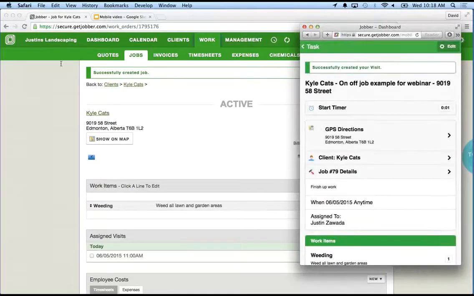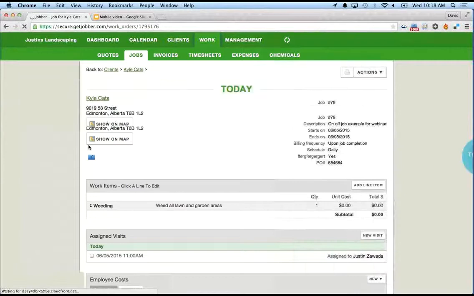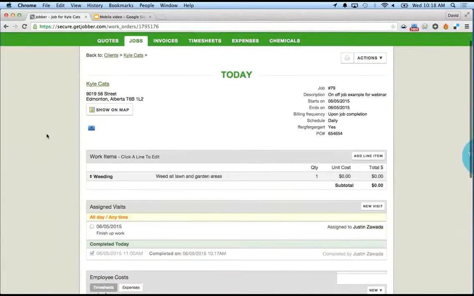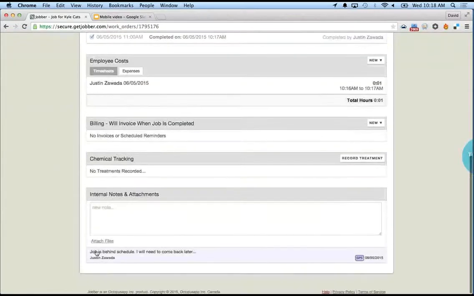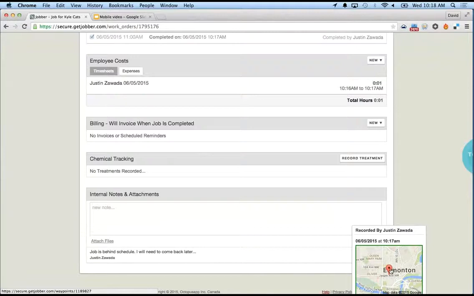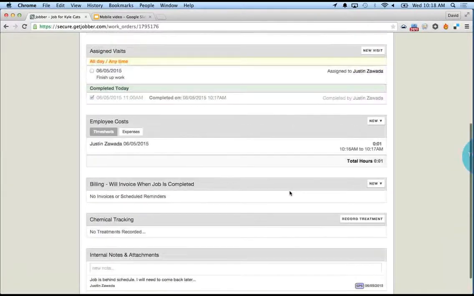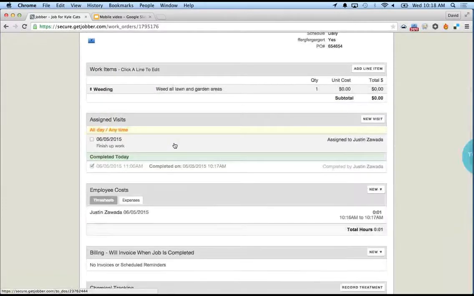So back at the office, if they were to look at this job right now, it's still going to show as an active job. It hasn't been closed. It looks like Justin left a note saying job is behind schedule. I will need to come back later. You can see that he was sitting, in my case, in the middle of our office in Edmonton. So he's going to need to go up and finish that work. And we can see so far he's worked 1 minute. So we haven't really been doing a lot of clicking around in the app, but it's giving us a lot of information that's going to make life a lot easier for people back at the office.